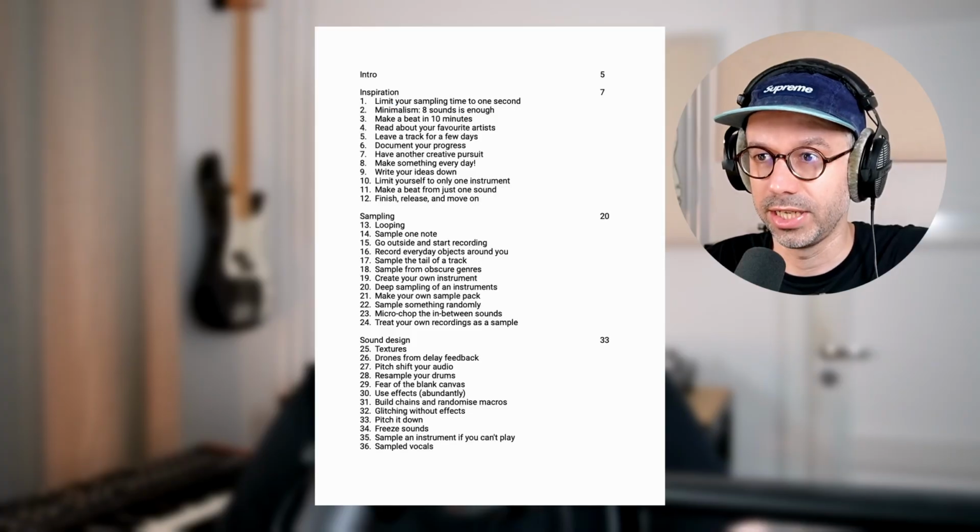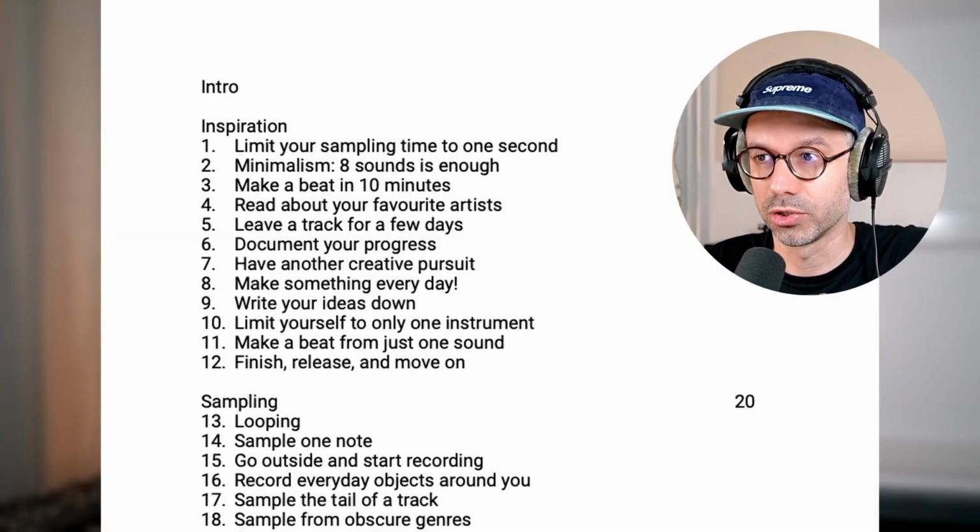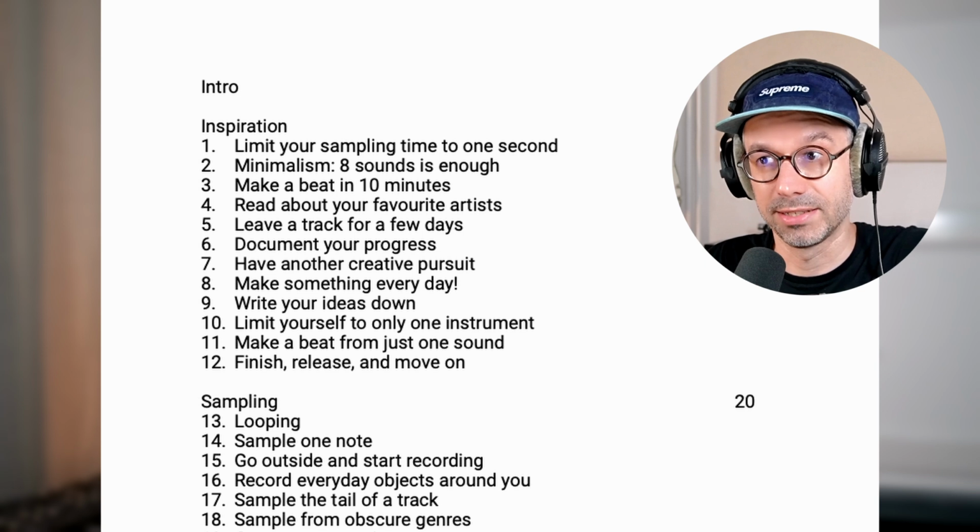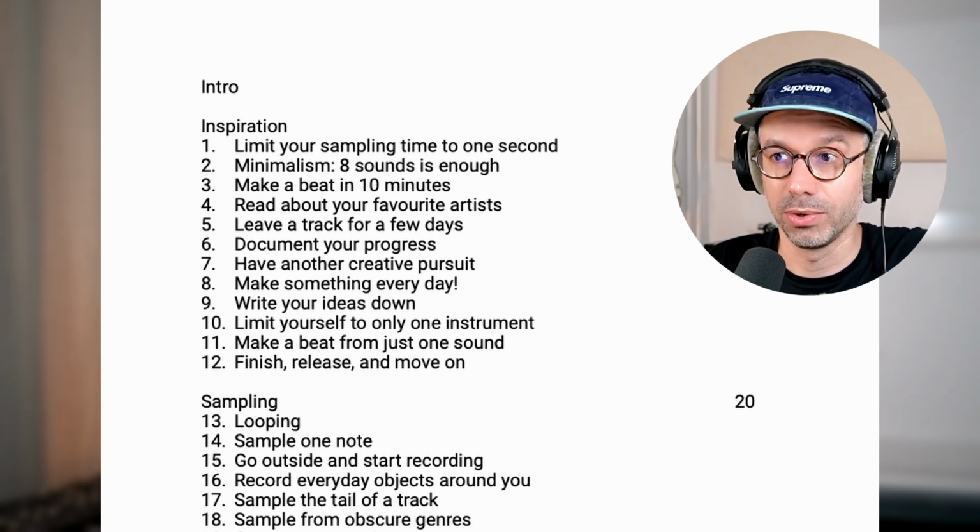Let's go to the table of contents and look through some of the topics. So as you can see here under inspiration, the first one, limit your sampling time to 1 second, I just talked about. We also have minimalism, 8 sounds is enough. Make a beat in 10 minutes. That was also a recent video. I have multiple of those videos where I do this, where I set a timer and force myself to make music in a very short amount of time. So that's a great way to get yourself inspired.